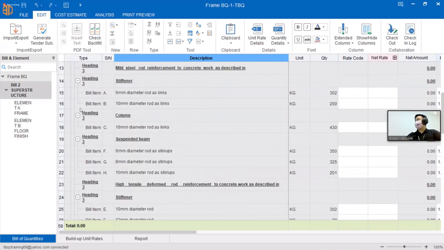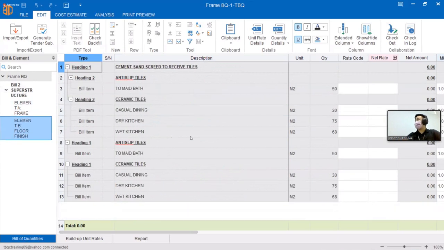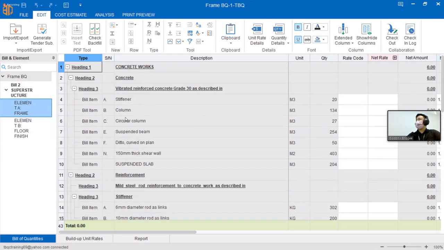This is according to each element. So if the consultant arranged according to element A, this is frame, element B is floor finish, you will get exactly like so. It's not according to pages. But then again, if you're using this TBQ, you don't need it to be in pages as well. This actually helps you with your pricing method. Now, speaking of price, what should you do with your pricing?